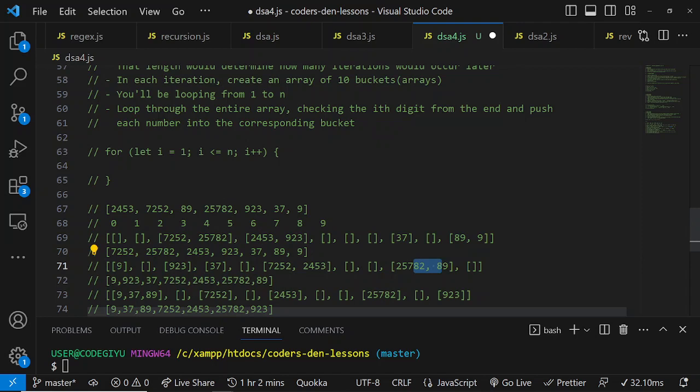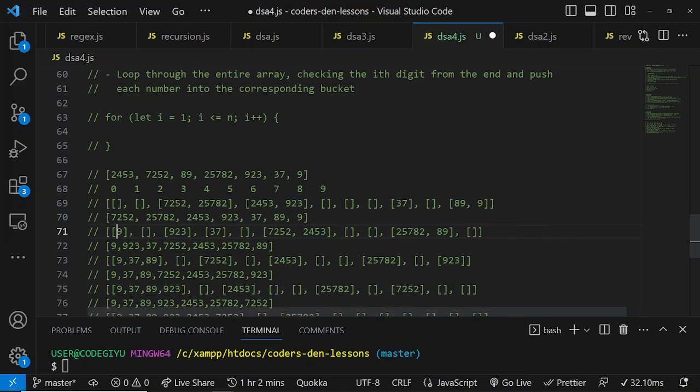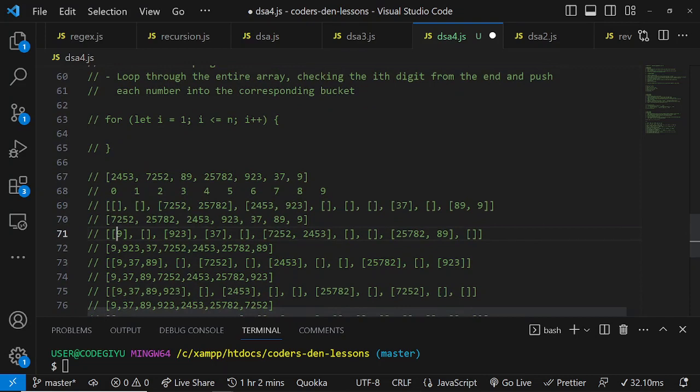If at any point, whatever number from the end you are checking happens to not exist, like in the case of 9, if you are on the second turn now, we're checking the second digit from the end, but 9 doesn't have a second digit from the end, you take it as 0 and you put it in the 0 bucket. So after each turn, you concatenate the array.